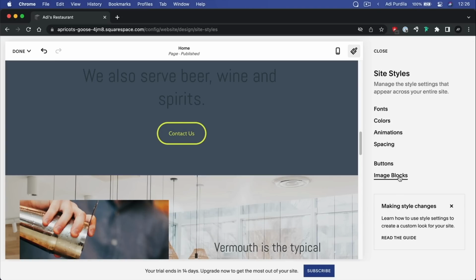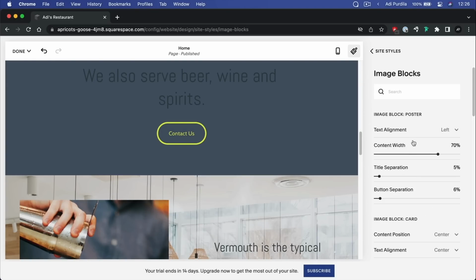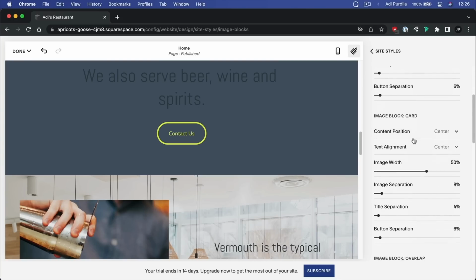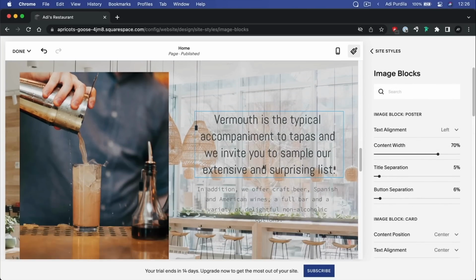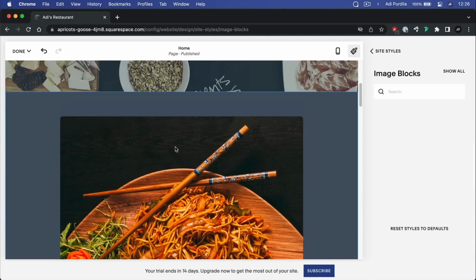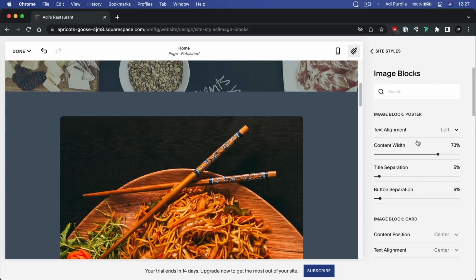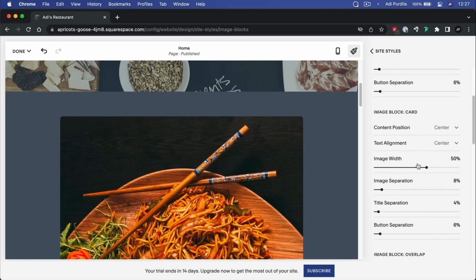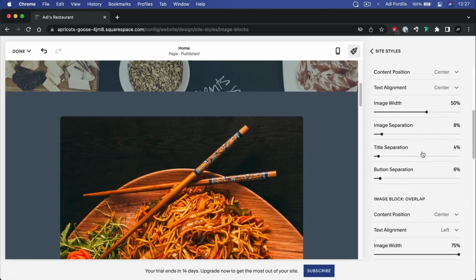You can also change how the image blocks look like. All right, so if you remember, when we added this image, we had the option to choose the image type or the image block type, right? So we had poster and a few other things. Well, this is where you control how those styles look like.